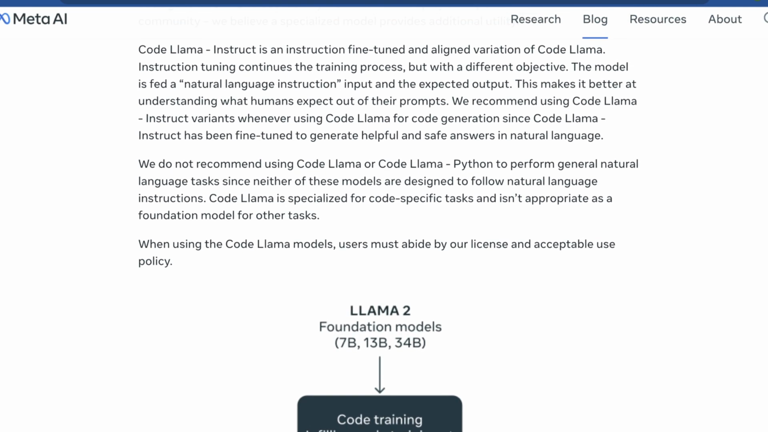And CodeLlama Instruct, which I think is the biggest breakthrough here, they say is an instruction fine-tuned and aligned variation of CodeLlama. Instruction tuning continues the training process, but with a different objective. So not necessarily just to make code. They say the model is fed a natural language instruction and input and the expected output. This makes it better at understanding what humans expect out of their prompts and is more of kind of like an instructor, or right in between of what people use a lot of ChatGPT and even Bard for, and trying to do it all in one.